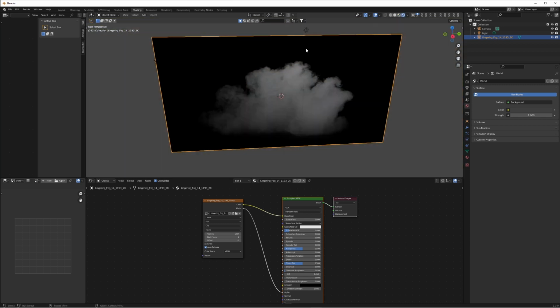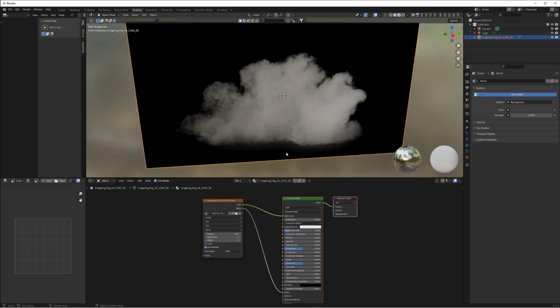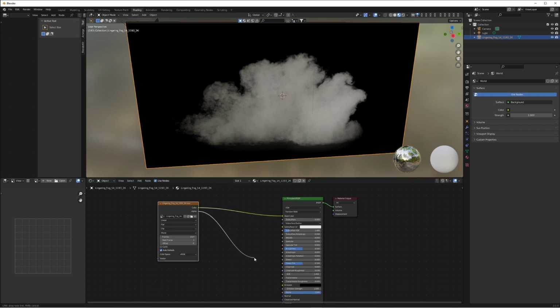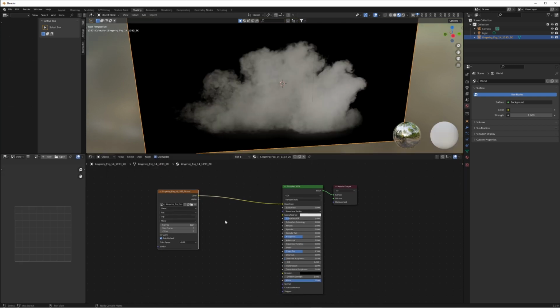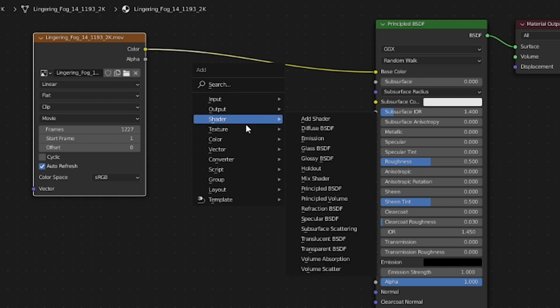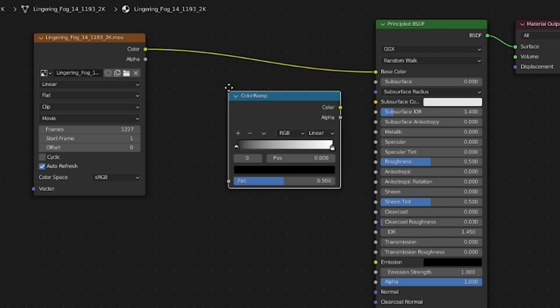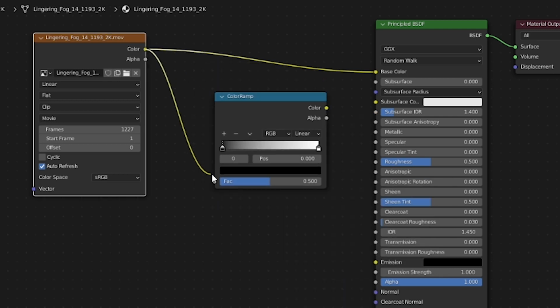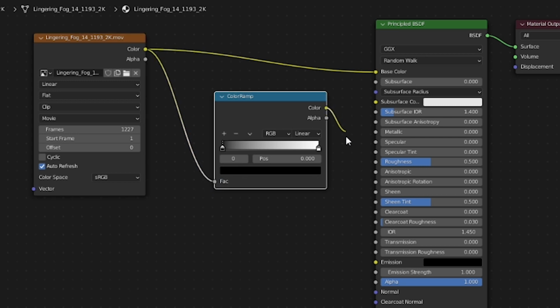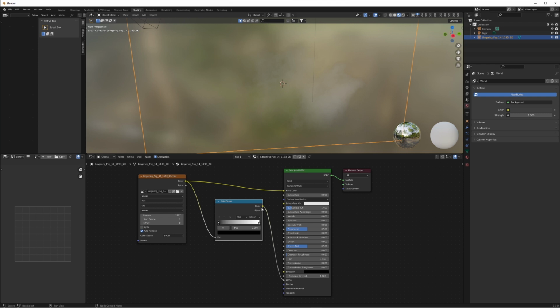It's not a QuickTime file. It hasn't got an alpha transparency. So what we want to do is basically simulate that by using a converter color ramp. And it's important here to plug the color into the color ramp, not the alpha. Plug the color in and then the color from the color ramp into the alpha. And what we're going to basically do is use this to tell the shader that the black parts of the image are going to be the alpha channel and the white parts are going to be what we see.